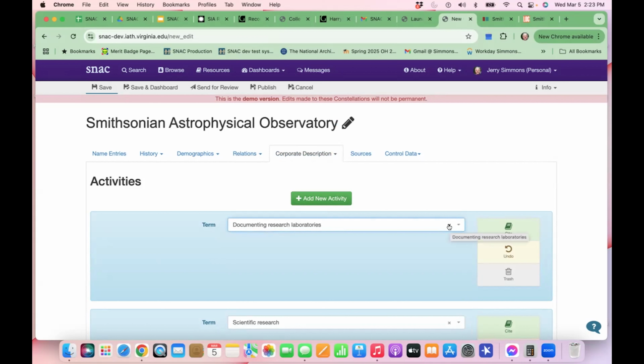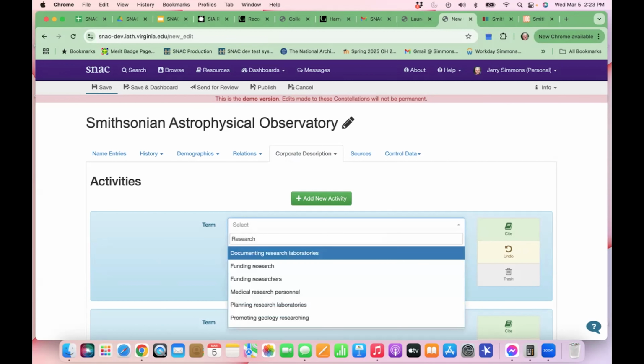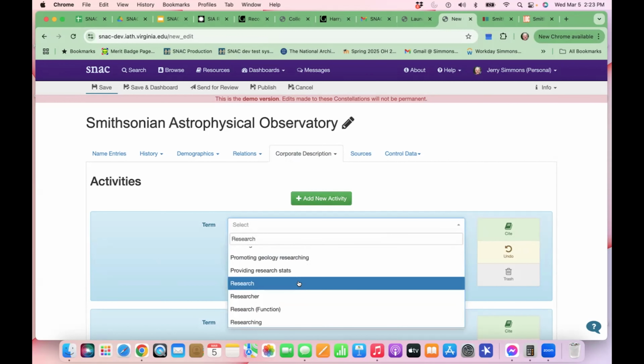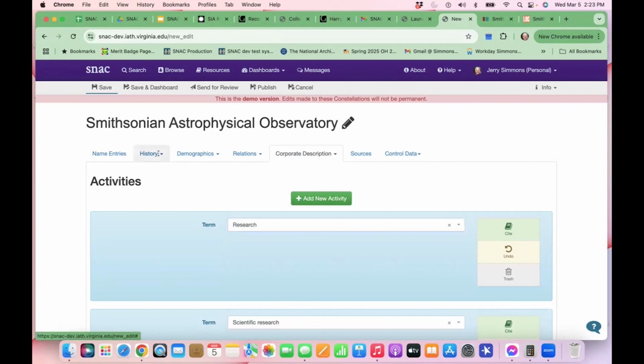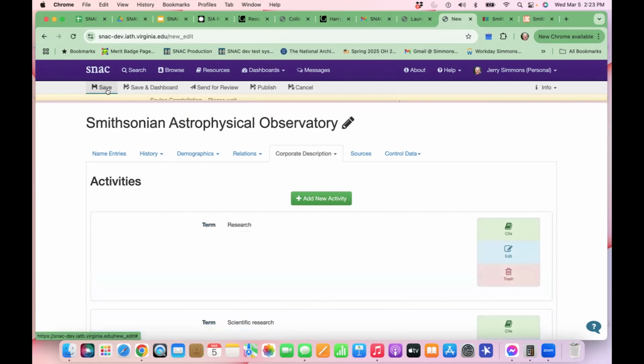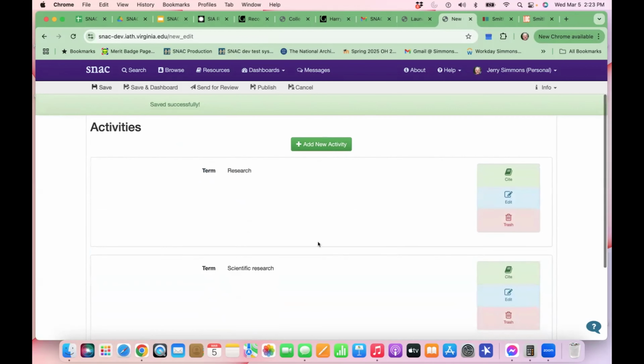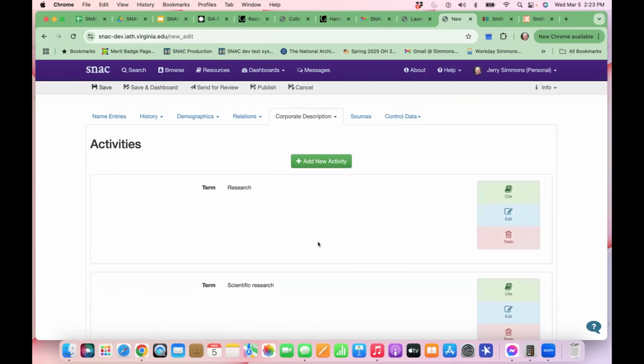If you need to remove a heading that you've accidentally added, click the X. And then save. You have the option of adding as many of these activity headings as you wish.